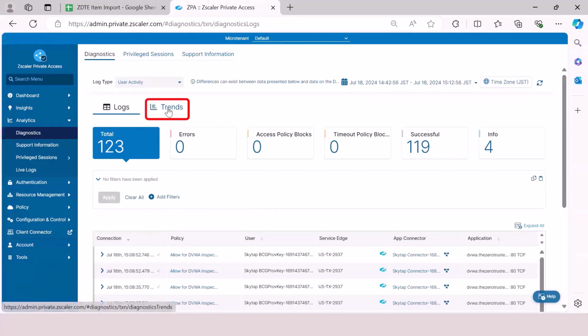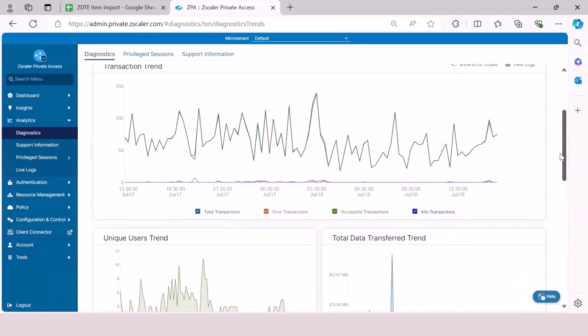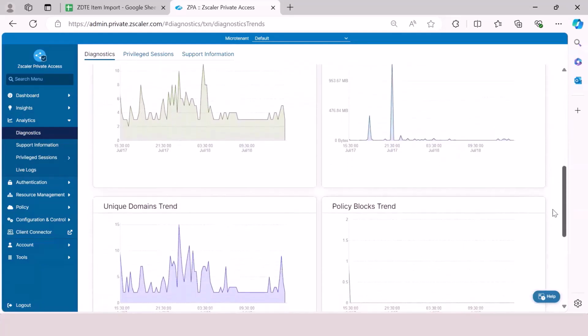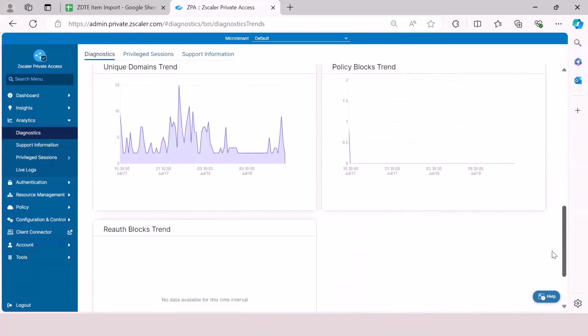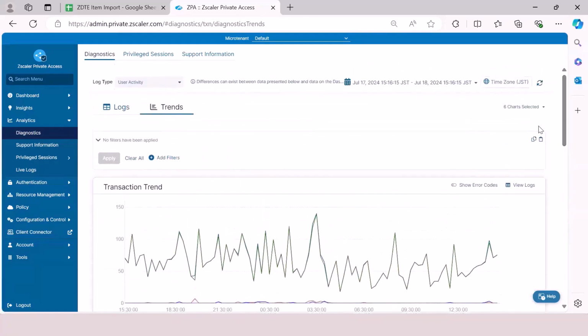Moving on to the Trends tab. Here we can see multiple trends like transactions, unique users, total data transfer, unique domains, and policy blocks. Here also, we can further filter the trends based on custom filters. Maybe we can add an application domain as one of the filters.